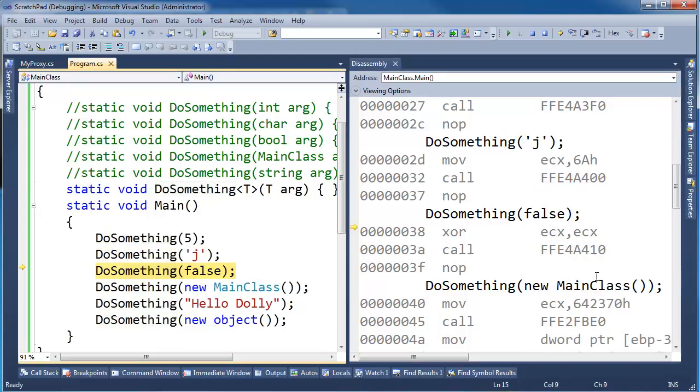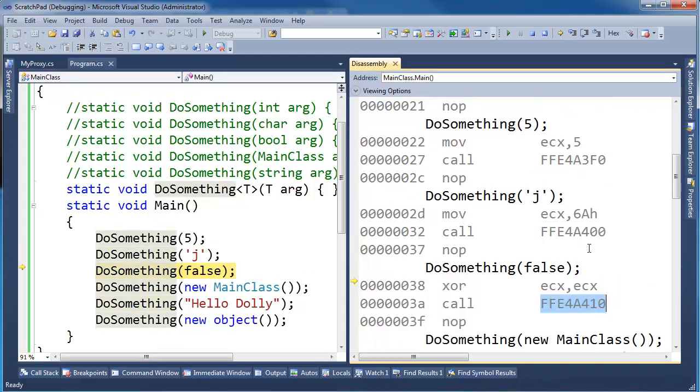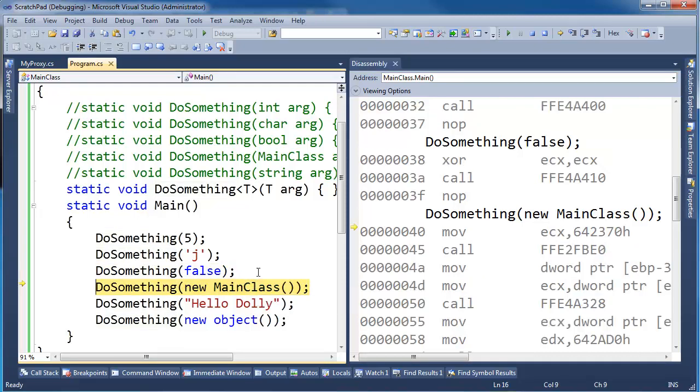Alright, F10. Now we do the Boolean version. Notice this address is different from this address, but then notice how close these addresses are. But they're still different addresses, still different instantiations of the doSomething code. doSomething's empty. That's why these are very close to each other. Okay, very cool. Let's step over that.